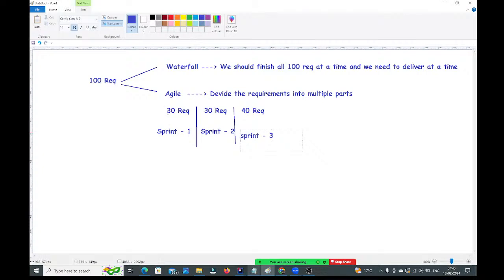In sprint 1 we are going to deliver 30 requirements. Once you deliver these 30 requirements in sprint 1, the client will start getting revenue on these 30 requirements, guys. As part of sprint 2 we are going to deliver 30 more requirements. So after delivering sprint 2, the client will start getting revenue on a total of 60 requirements, guys. In the last sprint, sprint 3, we are going to deliver the remaining 40 requirements. After sprint 3, the client will start getting revenue on all 100 requirements, guys.